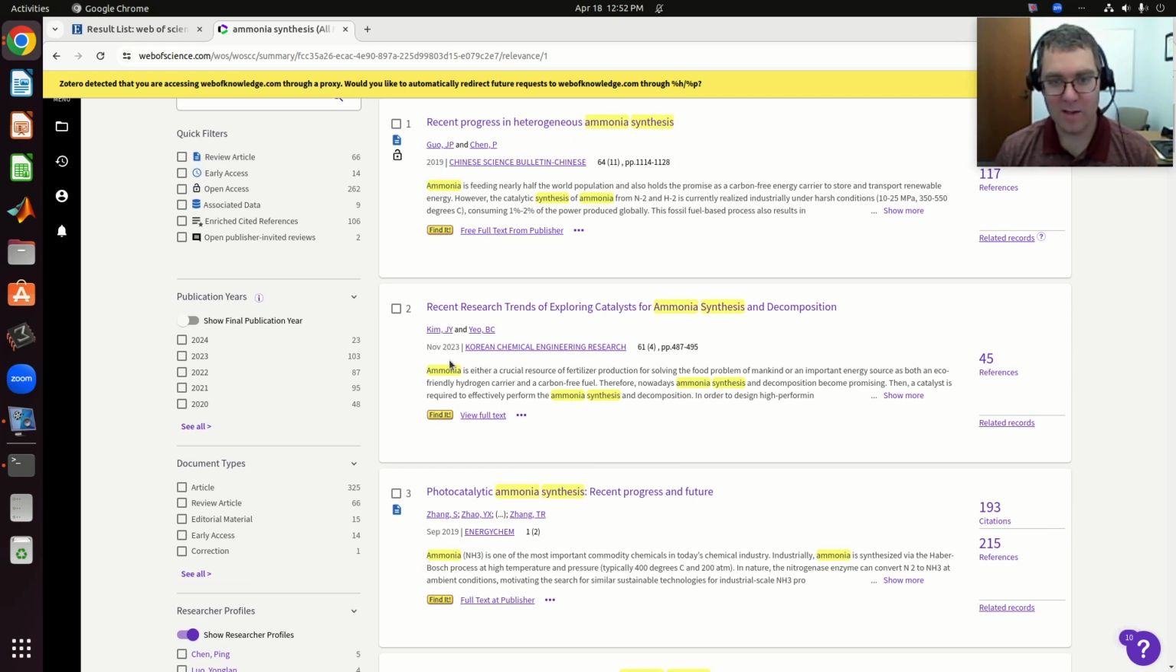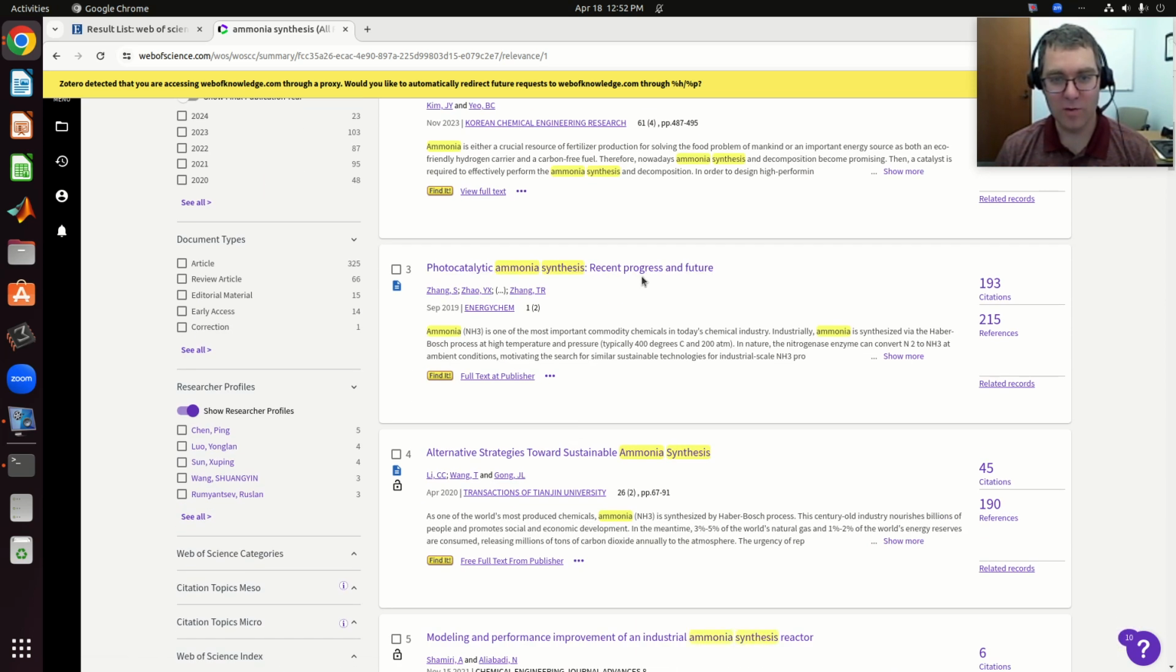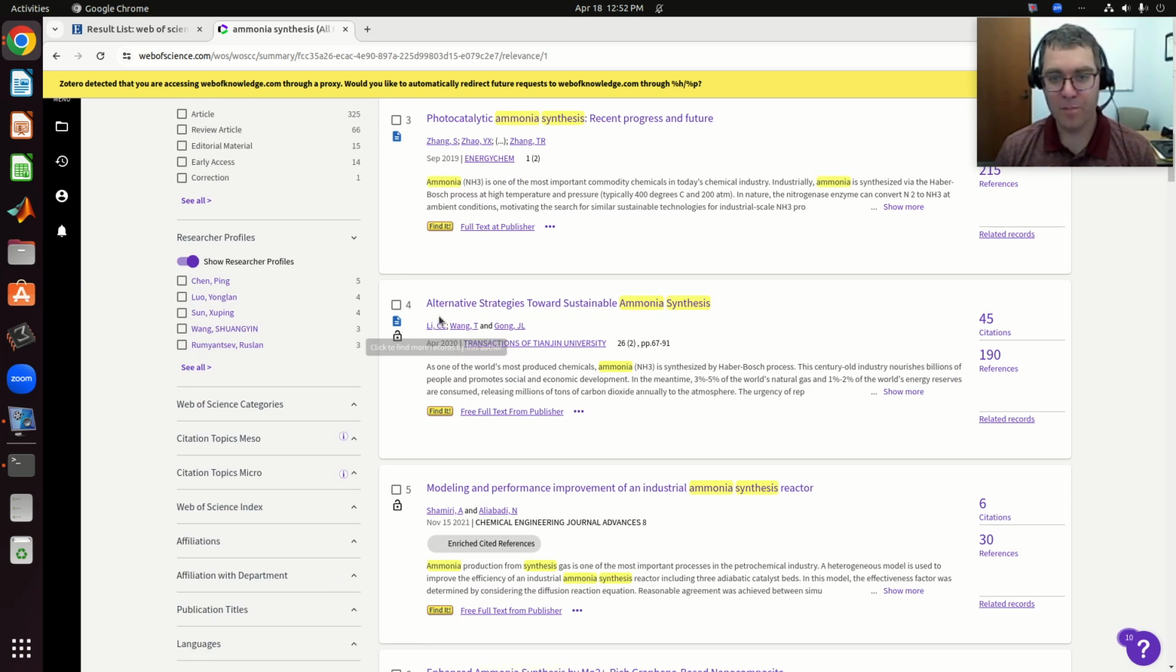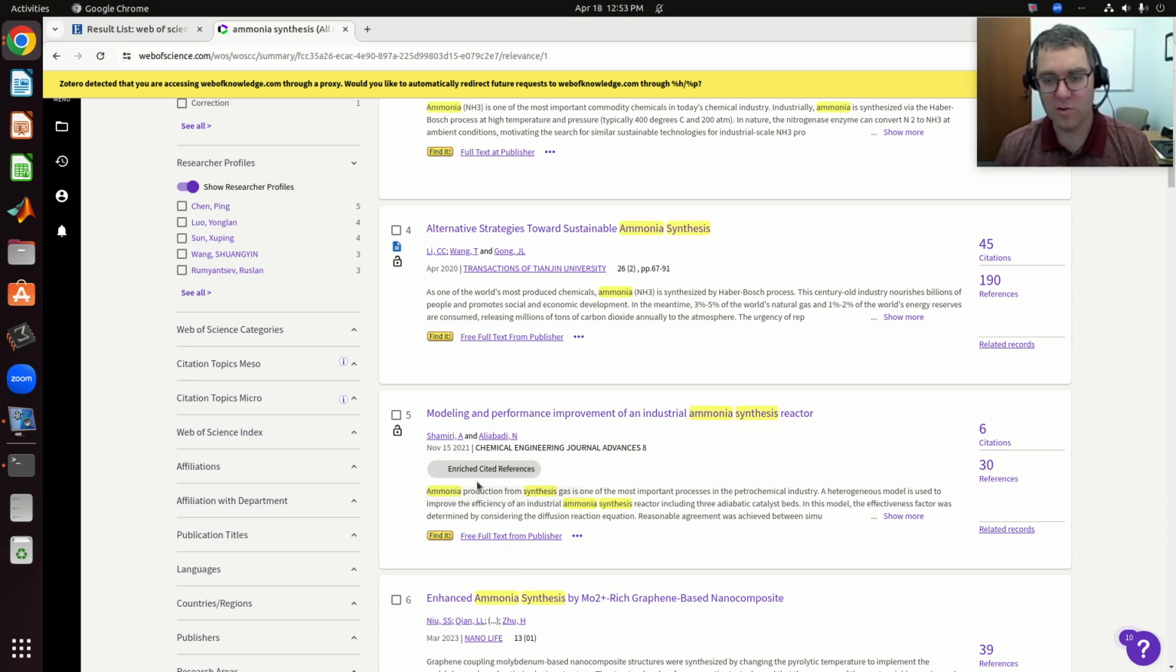So here's 2019, 2023, in terms of recent research trends in exploring catalysts for ammonia synthesis, photocatalytic ammonia synthesis, recent progress and future, alternative strategies towards sustainable ammonia synthesis. All right, so this describes something that's in the spirit of this project. And then I looked at this industrial reactor one as well.